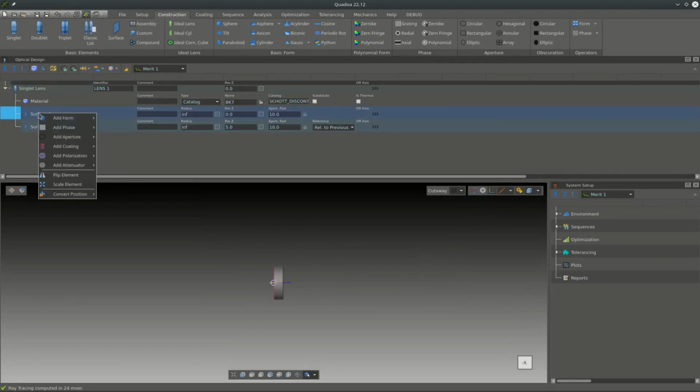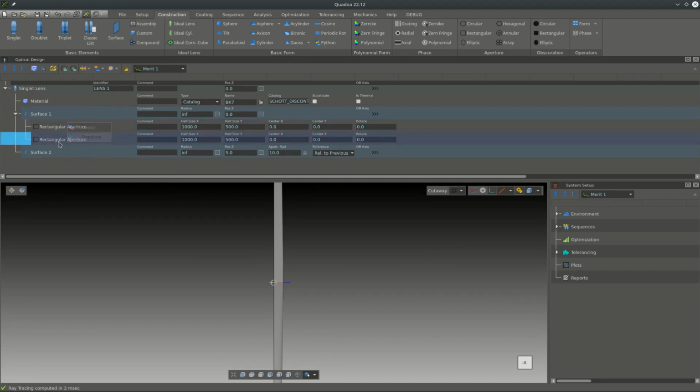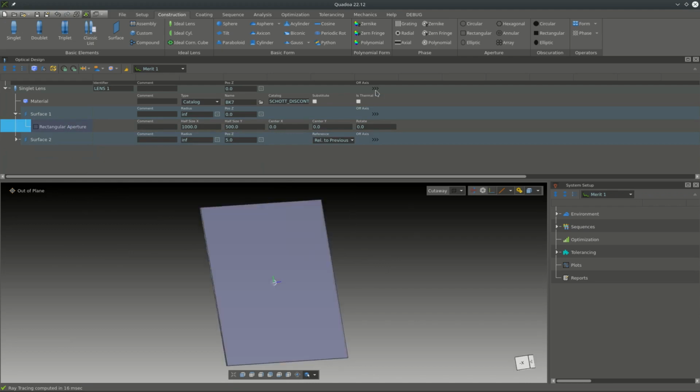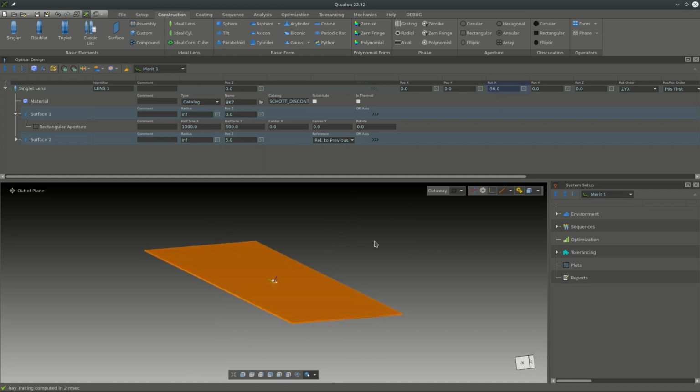And then we specify the aperture, which is a rectangular aperture in this case. We enter the size of the aperture and we duplicate it so we can assign it to the second surface as well. Now, since the windshield is tilted, we will rotate it around the x-axis, and in the next step we now can import the real shape of the windshield.